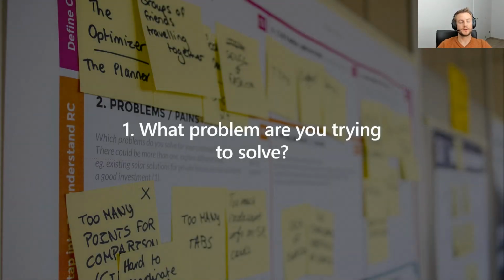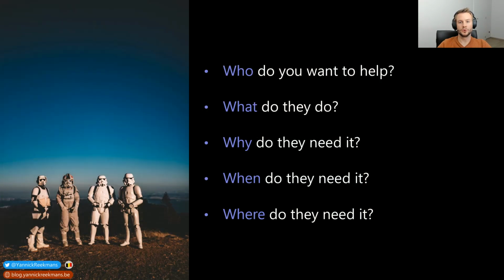First of all, figure out what problem you're trying to solve. Who do you want to help? What do those people do? And why do they need your application? When do they need your application? Where do they need it? So you have to know who your audience is. You want to build something to ease their lives or improve their workflow. So you really need to understand who will be using your application and when will they need it.